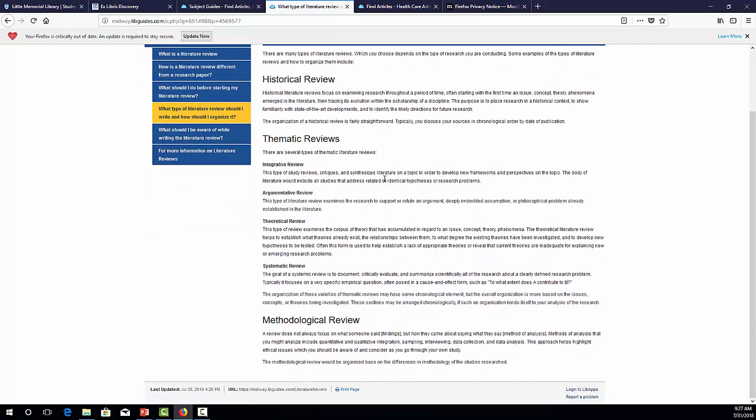Other types of literature reviews are thematic reviews, and there are a variety of different types there. Two of the most common thematic literature review types are the argumentative review and the theoretical review. The argumentative review is most appropriate when you are claiming that the research up to date has had some errors in interpretation, and so you state what the previous research said, and then you explain how you see that as an error of interpretation.